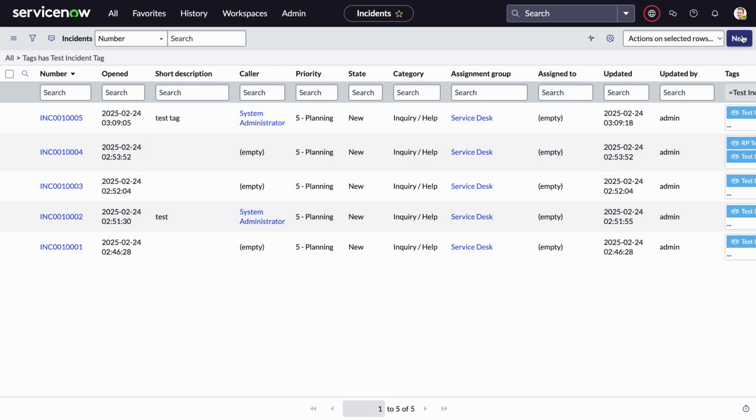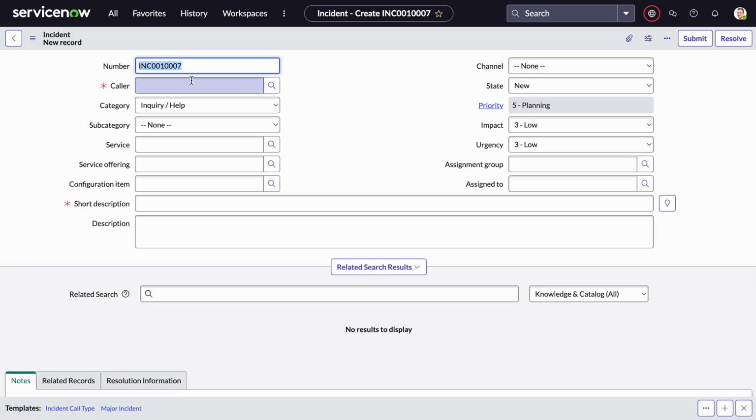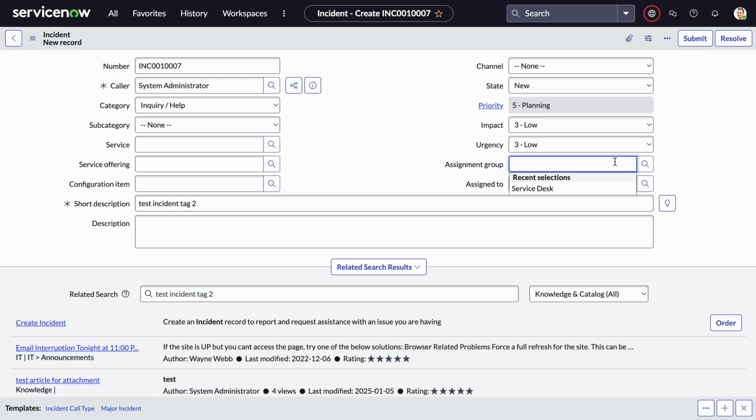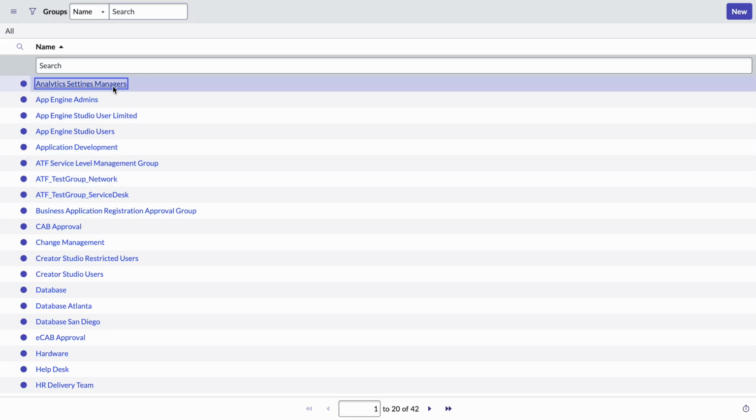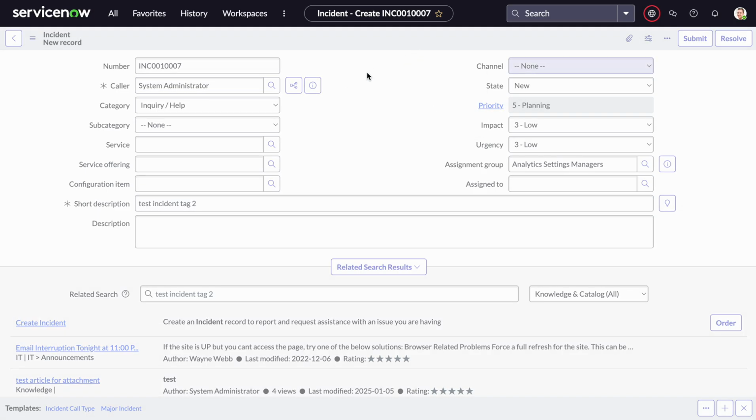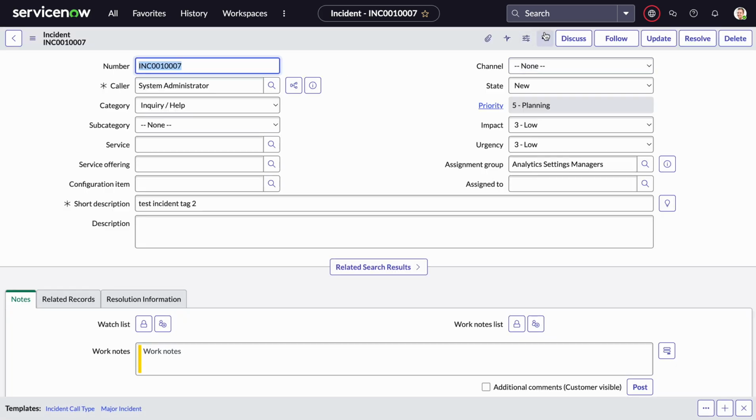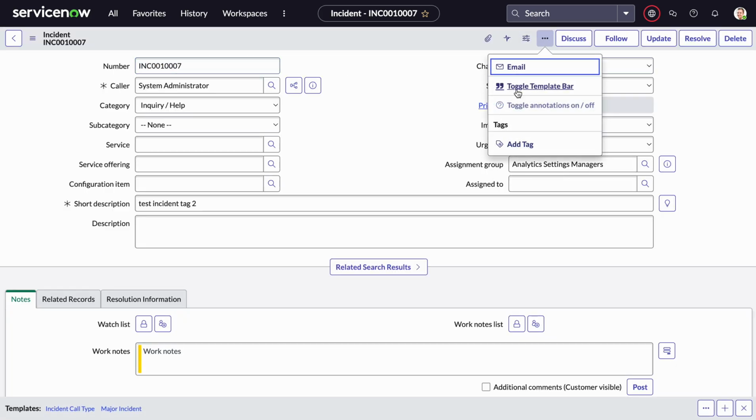So just to show that this flow is working, I'm going to create a new incident, 2. And I'm going to actually assign it to a different group. So let's just pick any, doesn't matter. Okay. And now if I click on more options, I can see there is no tag. So it only kicks off for that.